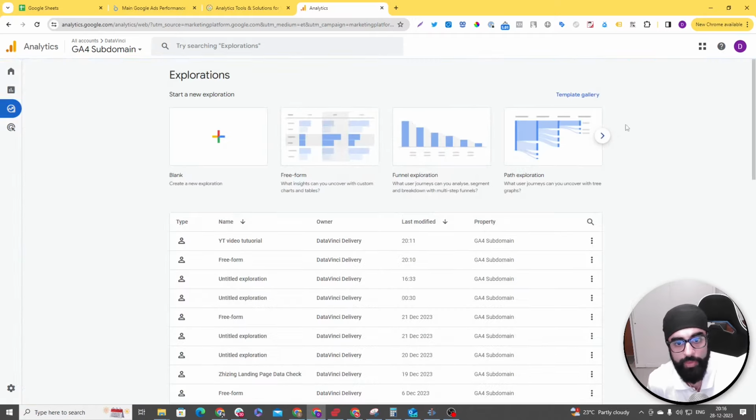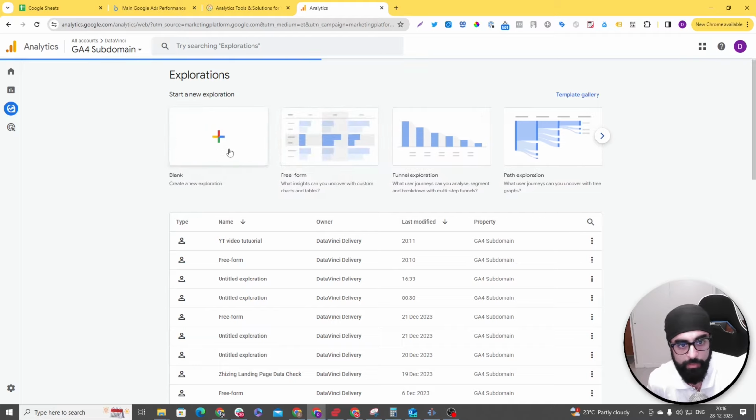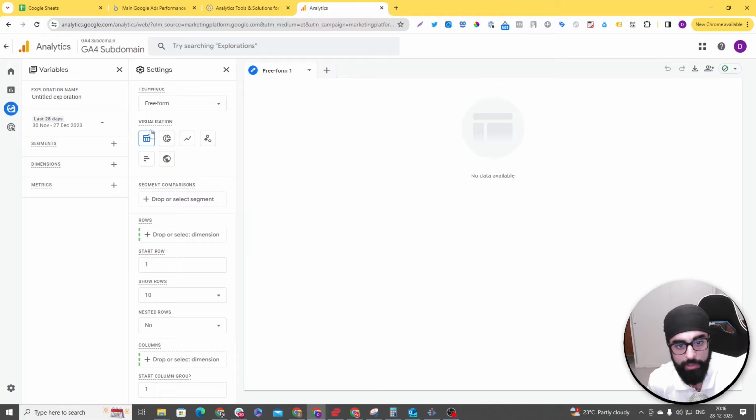Now, in Explore, you have the various templates that are there, right? And to make things simple, I will just suggest that you click on Blank, right? And this is how it will look. Now, as I discussed, in this section we are going to cover how we can name the reports and how we can choose the date range of this report.